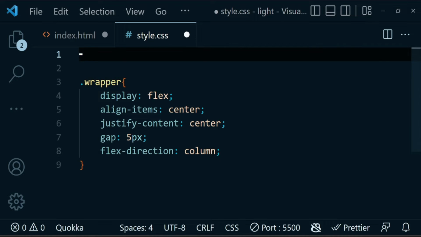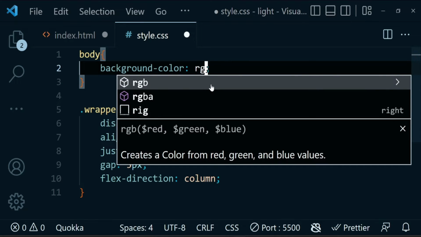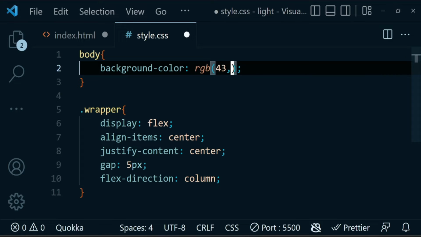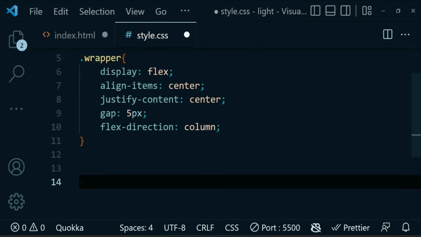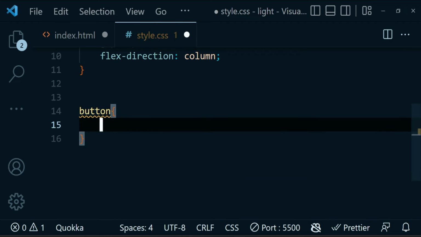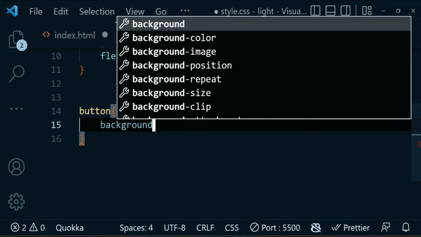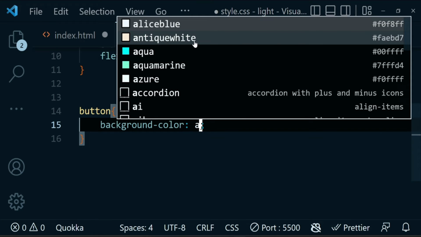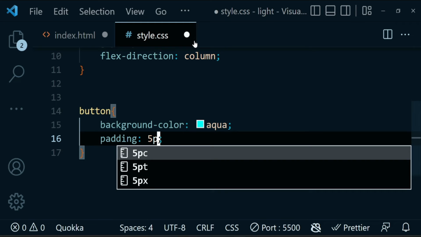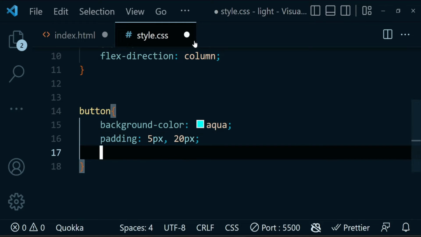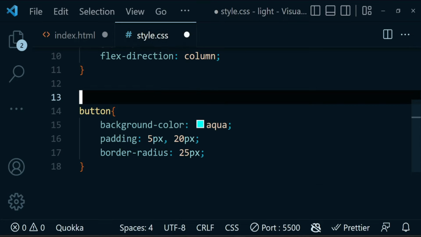So we need our body selector. Background color RGB 434242. It will make a black shade. So the button selector: background color will be aqua. Padding will be 5 pixel, 20 pixel. Border radius 25 pixel. So our style is completed.